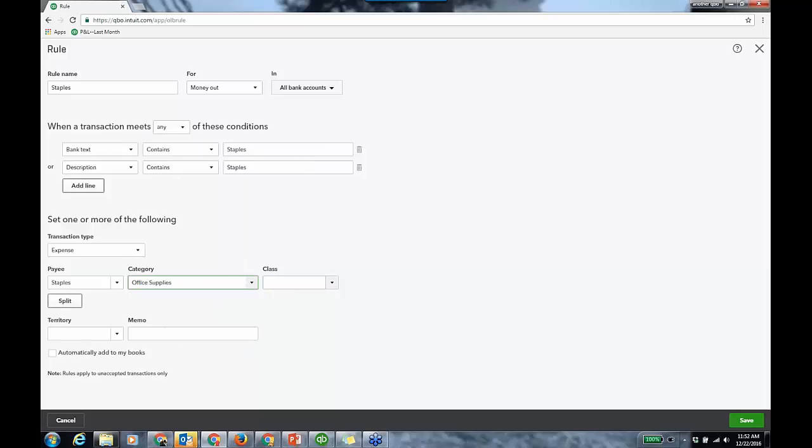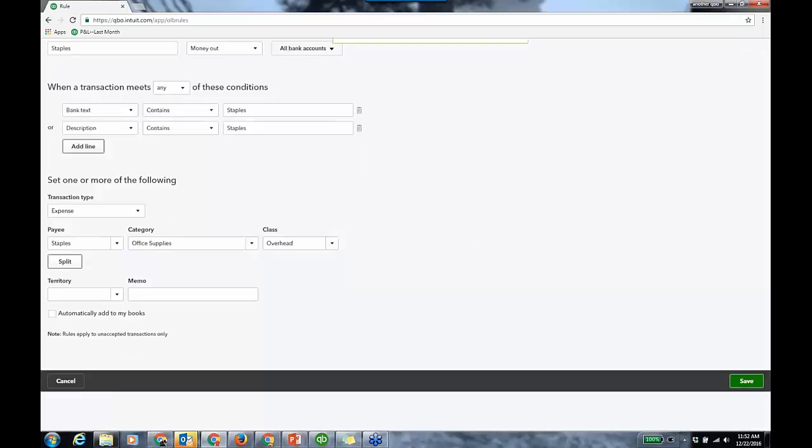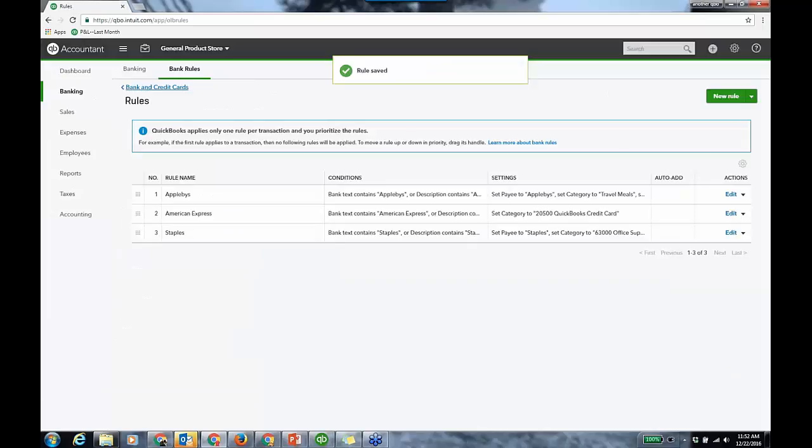You can do a class or a location if you like. I can even check the box to have it automatically added to the books after the rule's applied. But, know your client. In this case, we're going to review it. But anyway, stuff that you don't need to review, just check it off, and then QBO is going to apply the rule and then put it in the register for you.